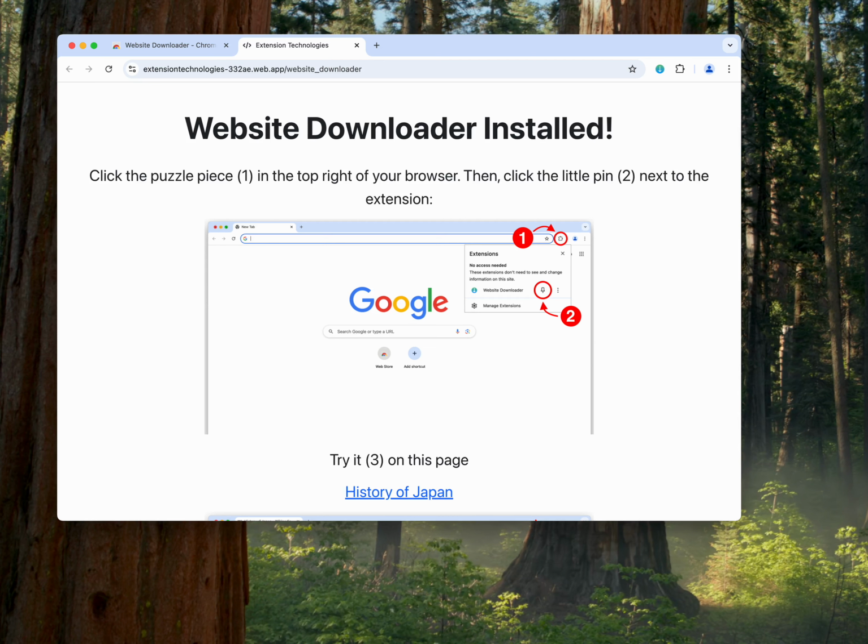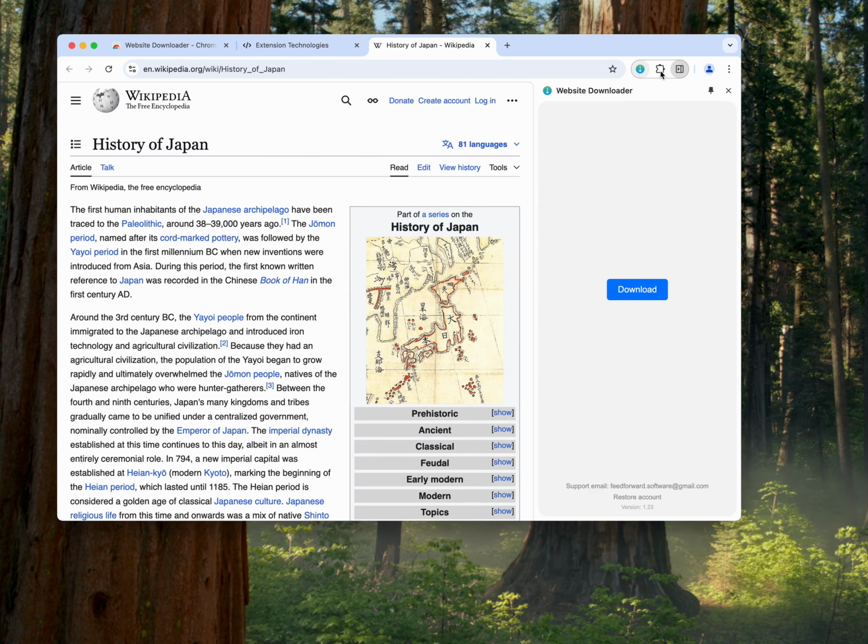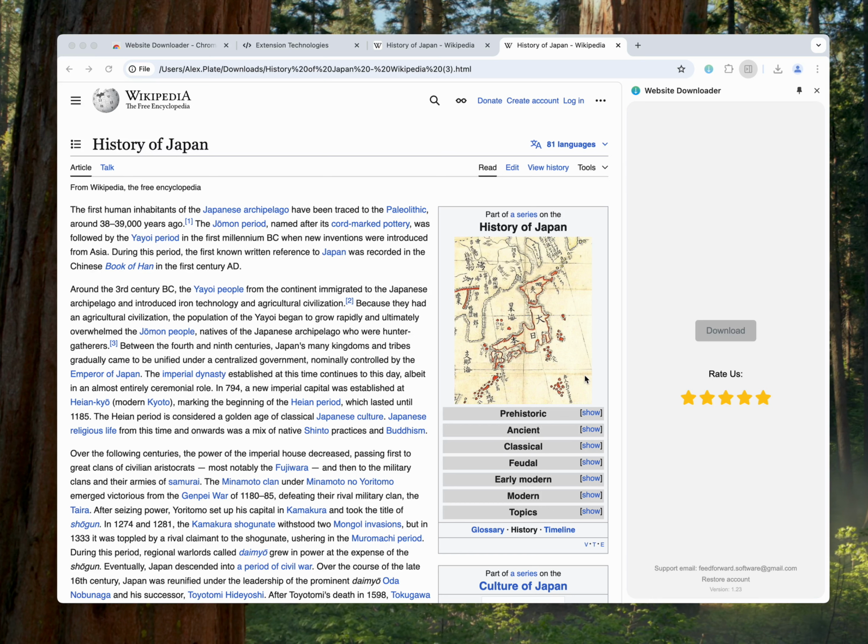With the extension installed, let's download a web page. Open the page you want to download and click on the extension icon. After that, click the download button. After the page is downloaded, you can open it offline without using the internet. This is very convenient if you want to save information for further study or work. Now you can easily download a web page with the Website Downloader extension.